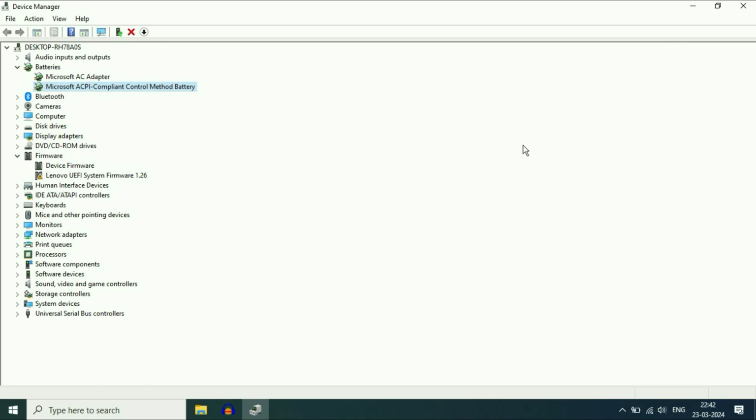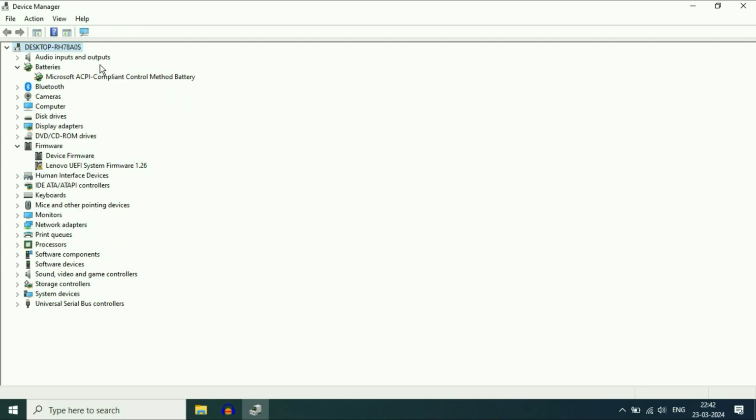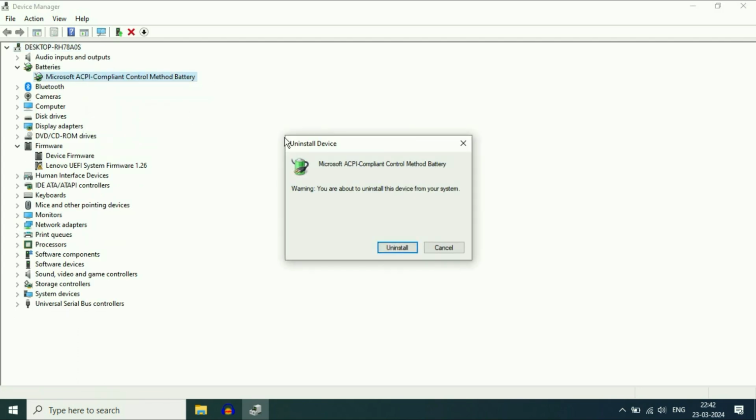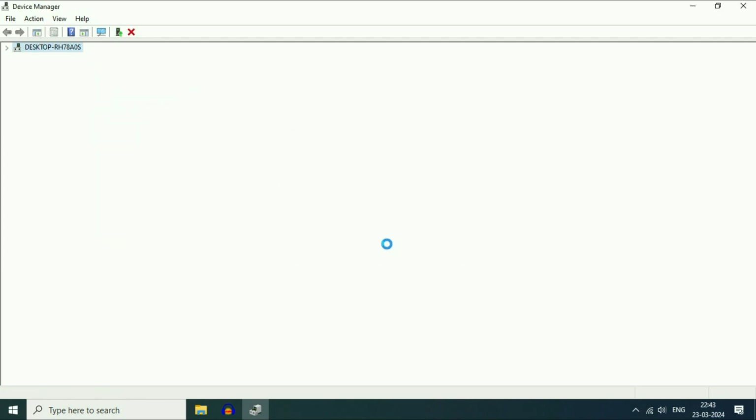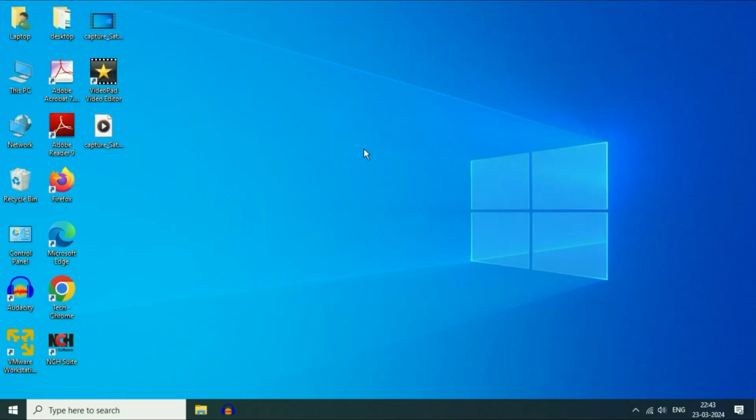But if you are still getting the same issue, uninstall both the drivers. Right click on the first one, then click on Uninstall device. Uninstall the first one, uninstall the second one as well. Uninstall both the drivers. After that, shut down your laptop, remove your laptop battery, and then again insert the laptop battery and turn on your laptop. This will fix the error and issue related with the laptop battery.